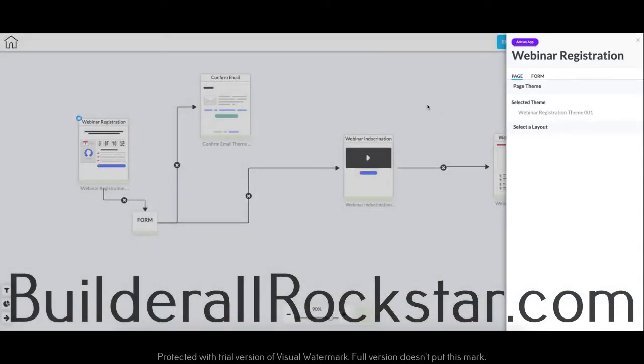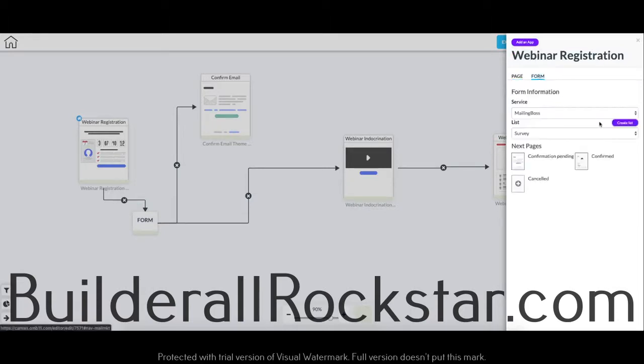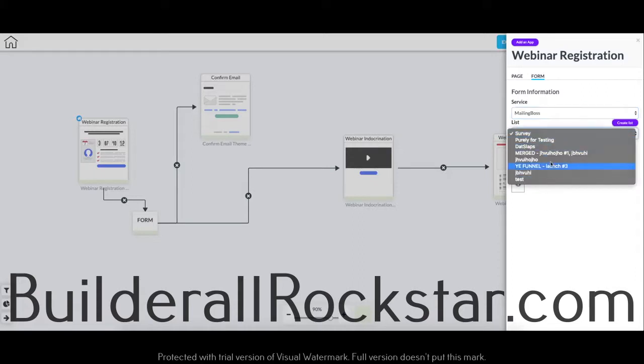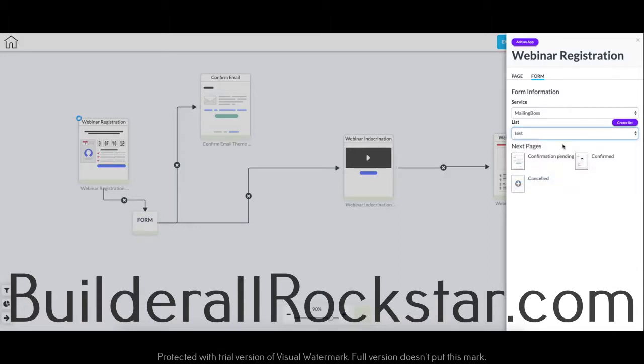And then as well, when you initially create one of these pages, it gives you the option to add an app. And one of them is Create Form because this is a registration page. So I get to edit the form here on this tab. We select Mailing Boss as the service, and then here is going to be a list of all of the lists you have in your Mailing Boss account. I'm just going to pick the one known as Test. And originally these would be blank, but you get to select the pages that go for the redirects.